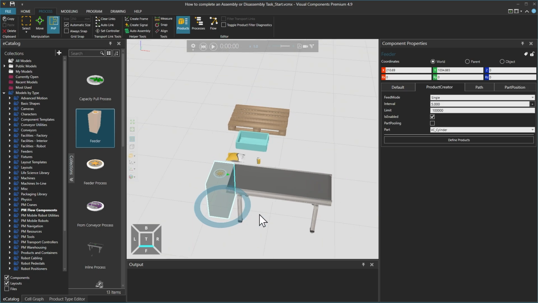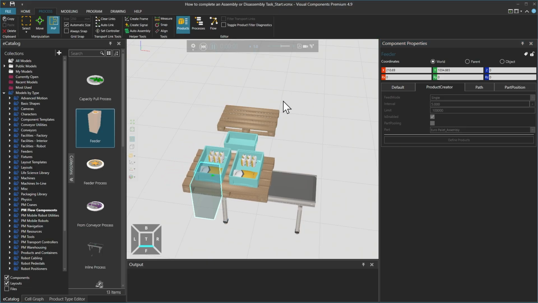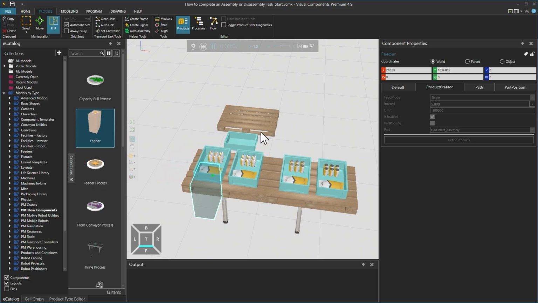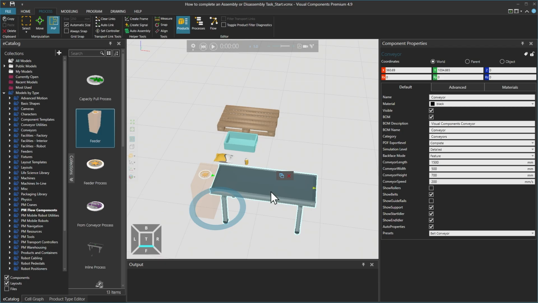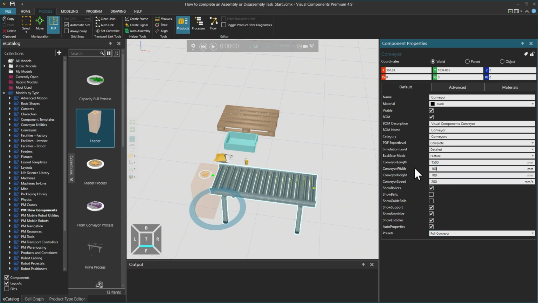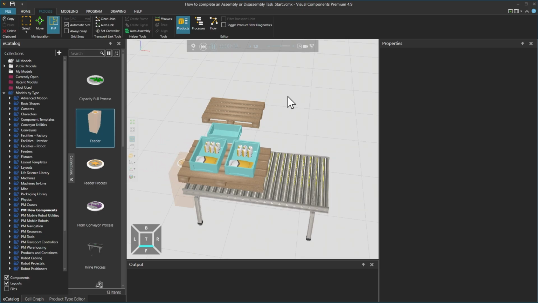And with the feeder selected, in the Product Creator tab of its properties, set the part to be the EuroPallet assembly product type. Then press play to run the simulation. And now we see the EuroPallet assembly we just reviewed is being created. Then resetting the simulation, what we now need to do is select the conveyor, and from the default tab of its properties, change the preset to a roll conveyor and set the width to 1 meter and the length to 2 meters. Then press play to run the simulation, and now things look a bit better.